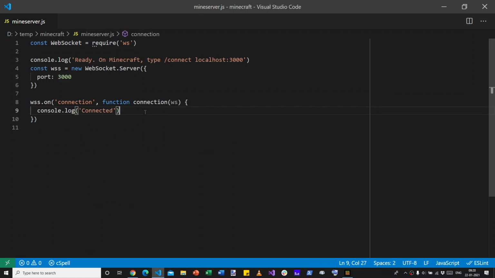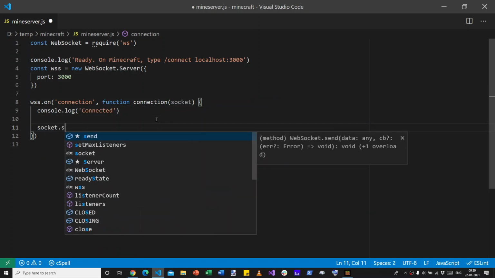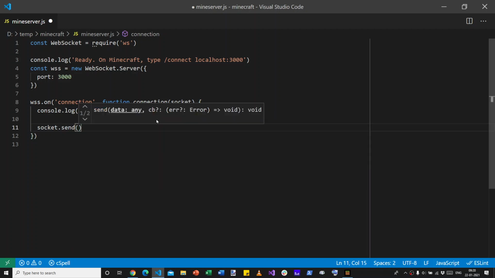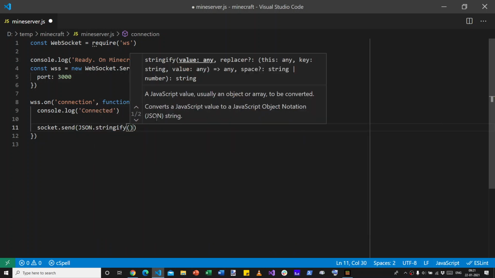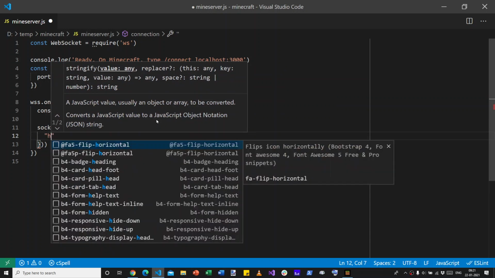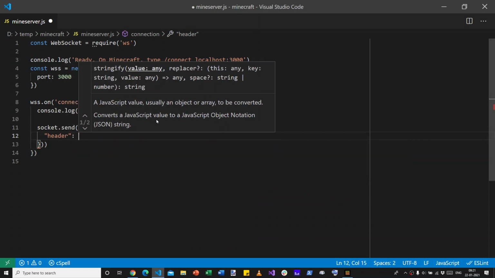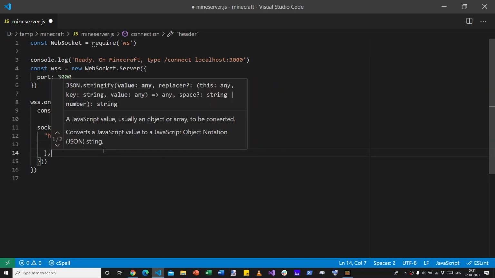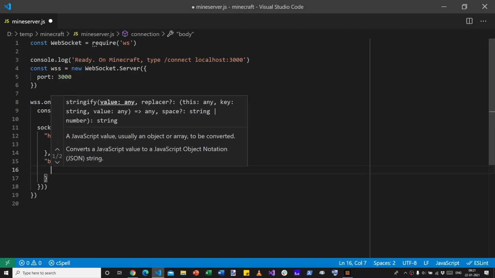What we do is add a request. Socket.send. We want to send a message. Now messages are sent as JSON strings. So we'll take a JSON object and stringify it. The object should have the following information. It should have a header, and that's a dictionary, and it should have a body, that's also an object.